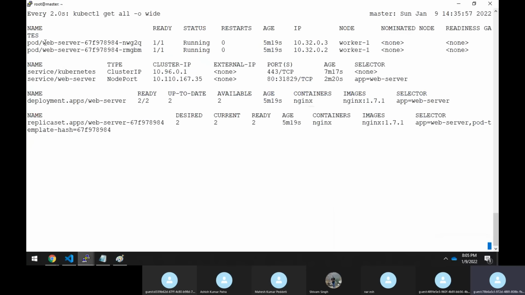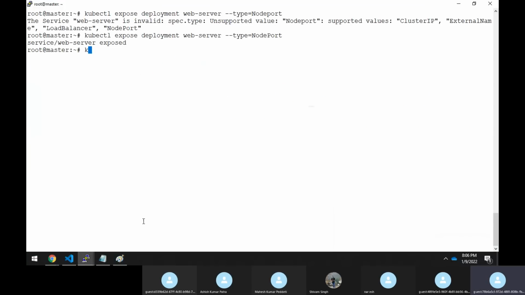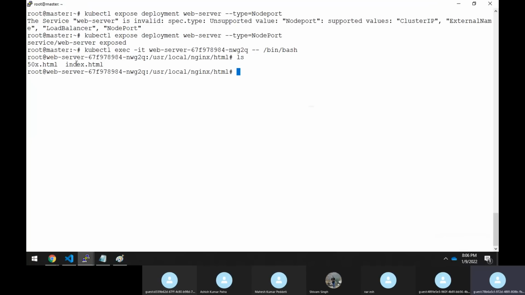Or else what we can do is, there are two pods running here, sir. So I will go here and say kubectl exec -it and specify the pod name -- /bin/bash. Whenever you want to get inside a pod, you have to give it this way. So you're inside it. This is the default Nginx page.